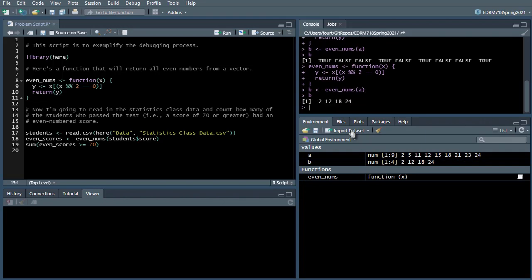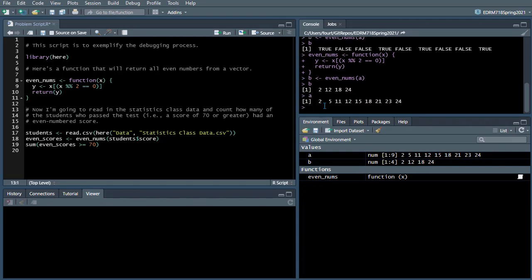And now let's see what B has. Here's A. Let's make sure it's right. 2 is the first one. 12, 18, and 24. Yes, thank you, Arturo. Okay, we've got the function running. Now let's see if everything works.